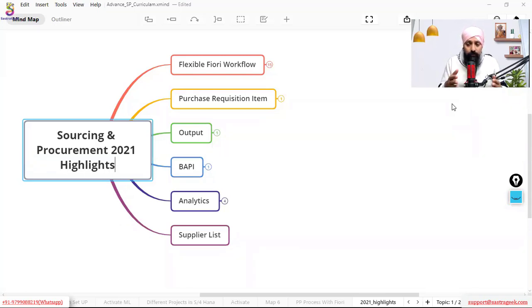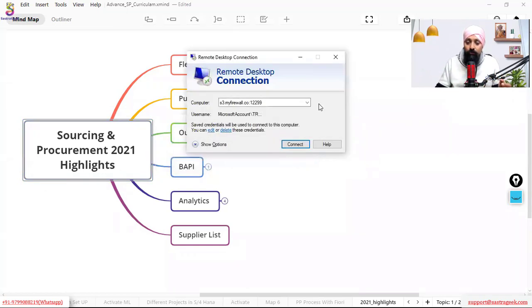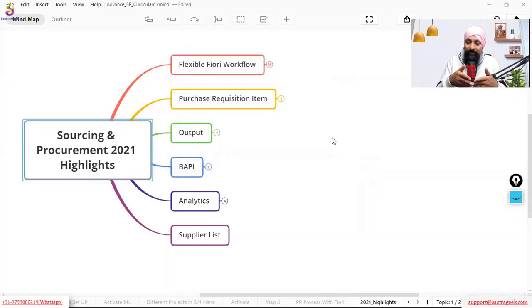You need to understand that the release strategy which you are using has gone through a long journey. By the time it became sustainable, it had gone through a long journey. That journey is right now going on for the flexible Fiori workflow. If I compare 1709 with 2021, there are amazing, drastic improvements in flexible Fiori workflow.